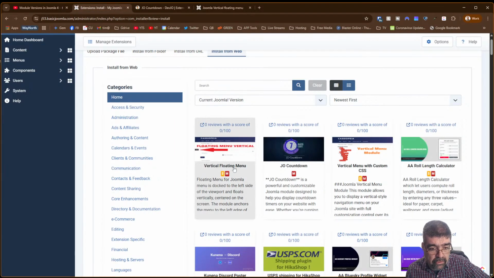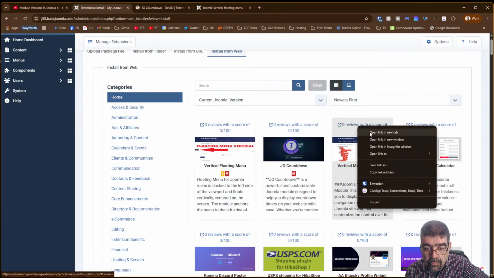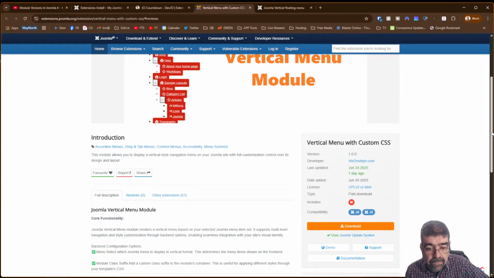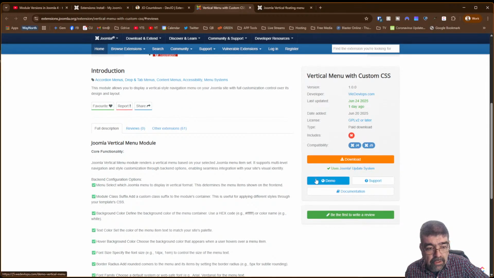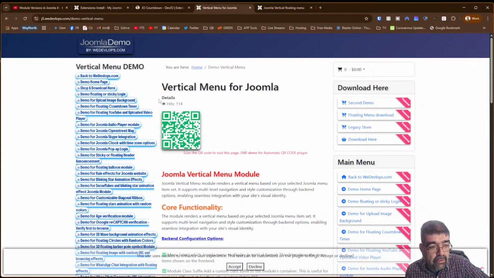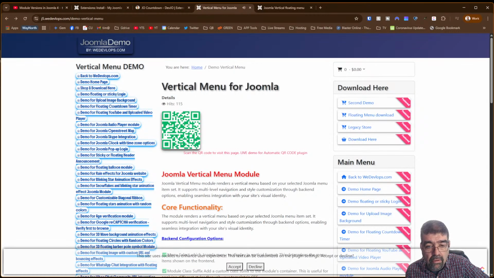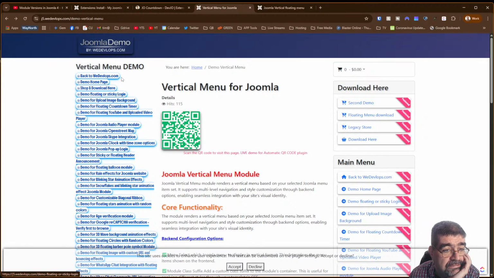Vertical menu. Oh, and this is going to be another one from WMW. And vertical menu module. Okay. Paid download, but let's go to the demo. Oh, vertical menu. Oh, okay. All right. Download, floating. Oh, and there's different ones they have, but here it is, the menu down the side.